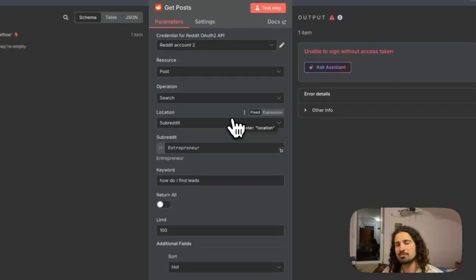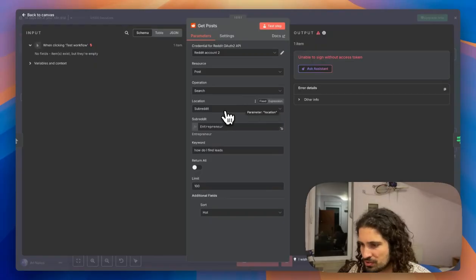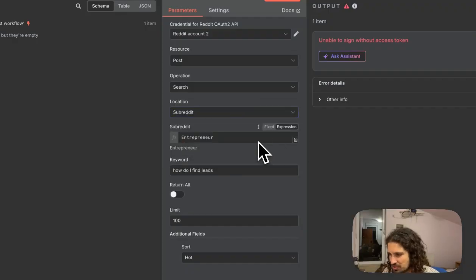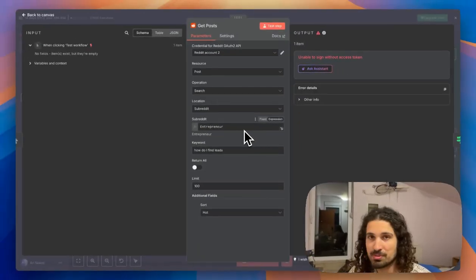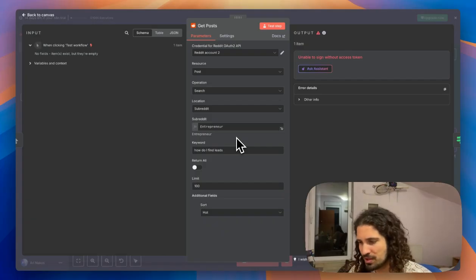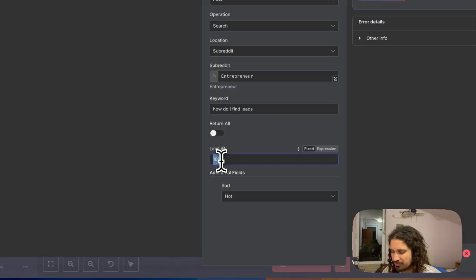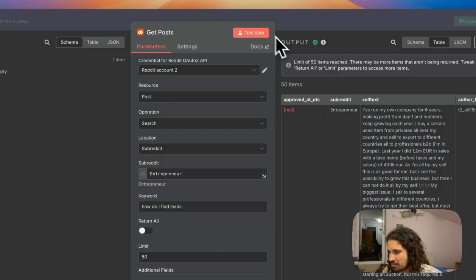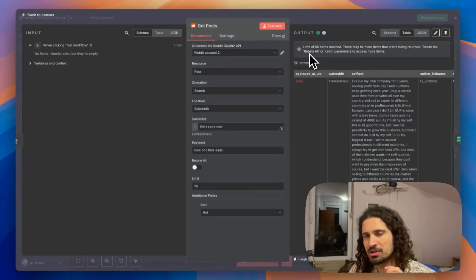So here I'm going to configure my subreddit and my keywords of choice. I'm looking for a subreddit specifically to make the search easier and more specific under entrepreneur, right? You have to find the subreddit of your interest beforehand. And the keyword here is how do I find leads, right? And my limit, I will keep it at 50. You don't want to exceed 100 queries per minute because then you're going to be throttled by Reddit. And here I tested the step. I always recommend you do that after you configure your credentials just to make sure that everything's working fine.